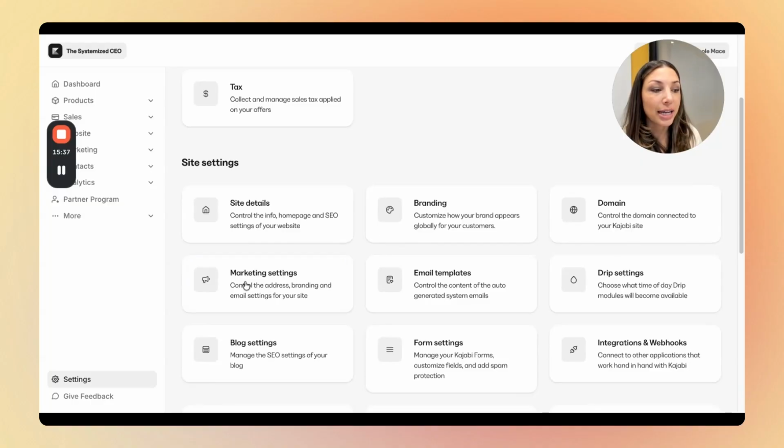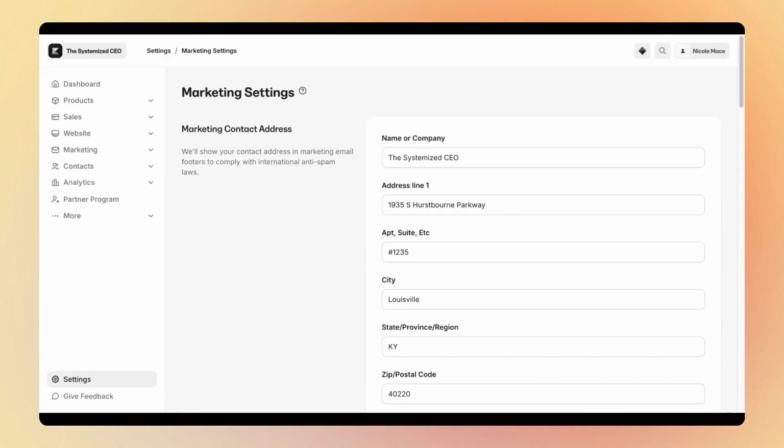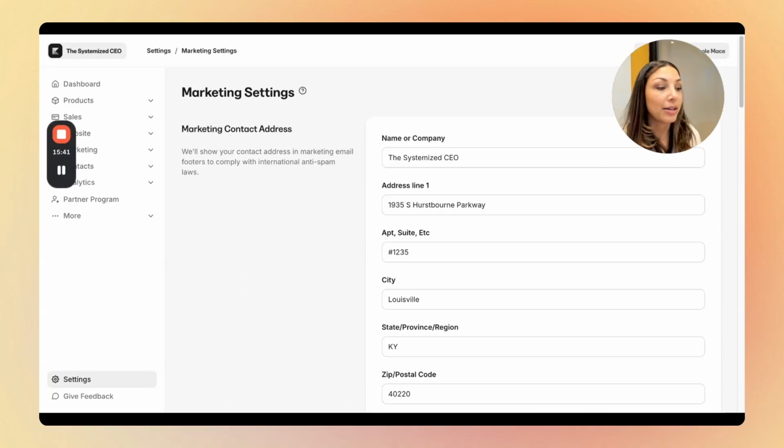Okay, let's look at marketing settings. Marketing settings are all about how you send out your marketing emails. Moving up to the top here, you have to put in your business address, because your address has to be on every single marketing email per marketing laws, or email laws.